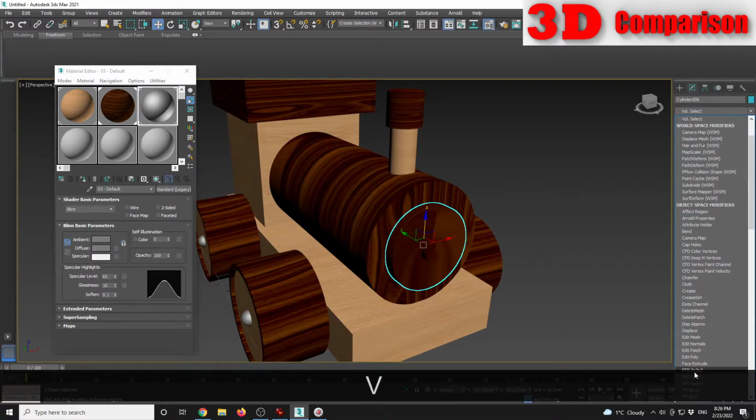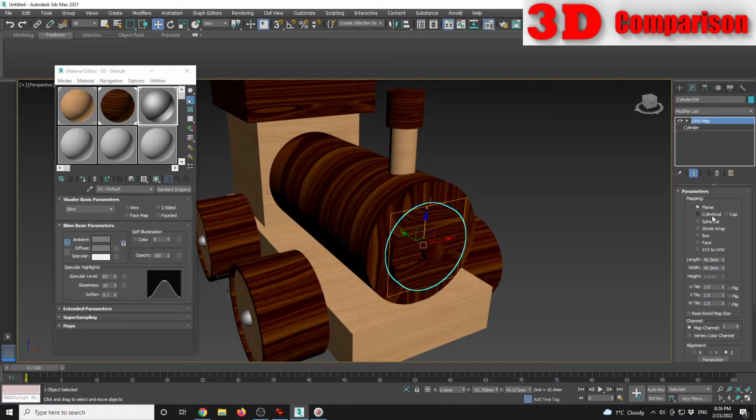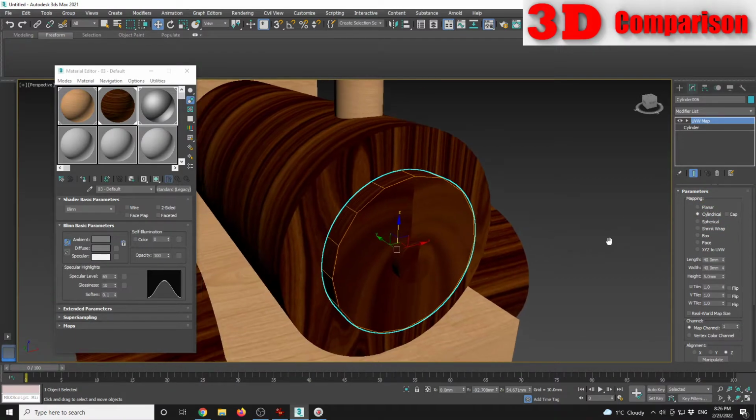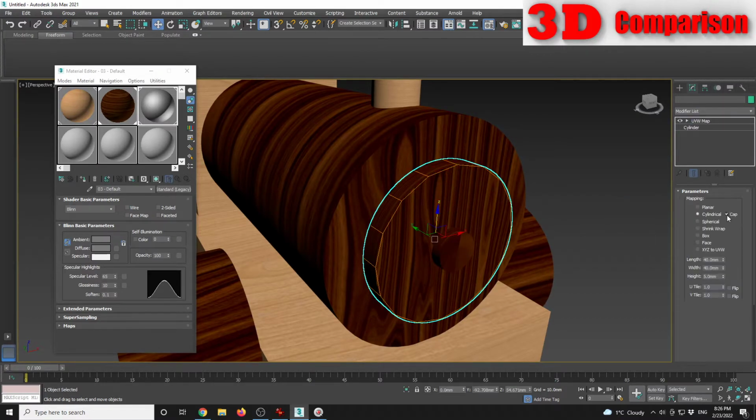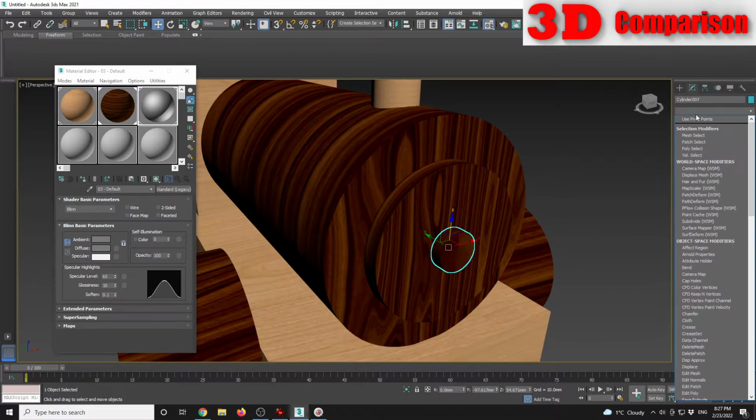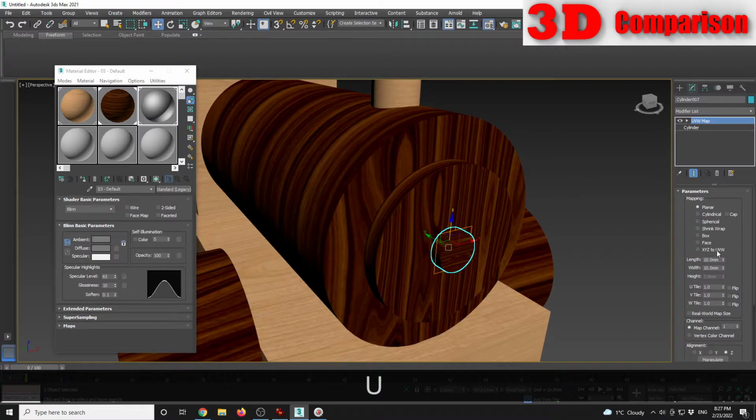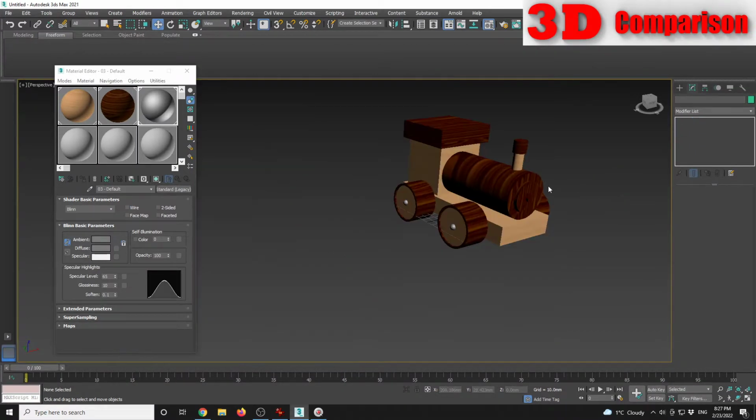So UV map. You need to type them fast so that they will search like this. Okay, have it capped. Maybe for the height, have it a larger scale, and also the last one, UV map, cylinder capped, and a little bit of height.